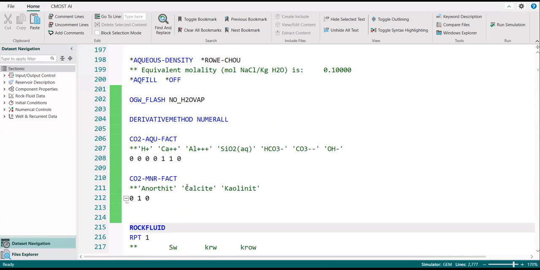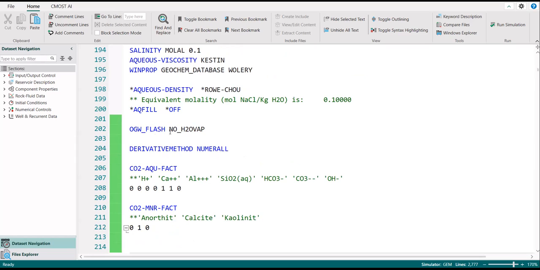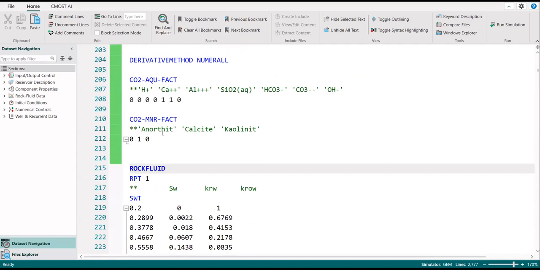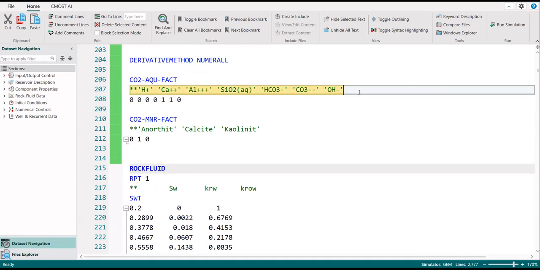Let's see if we can explain something here, something that we already put in the editing. So you already know this is to stop or neglect the vaporization of water. This is the derivative for the reaction. And then this is CO2, and then aqueous. Okay, so maybe we can stop here. So this keyword, and then we have this keyword. I just made a note about the components, and this will be followed by these values.